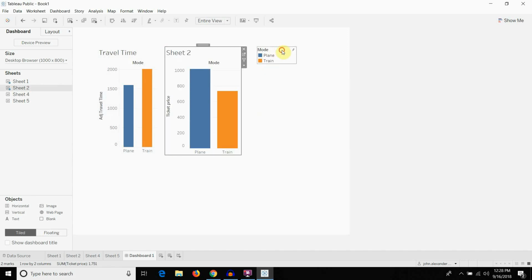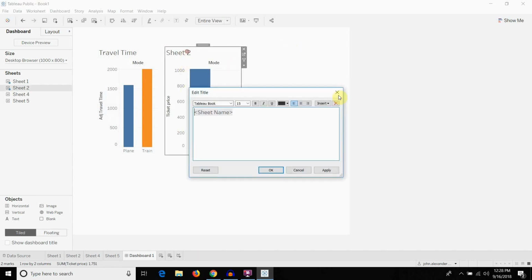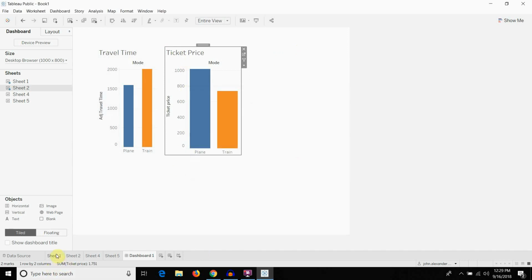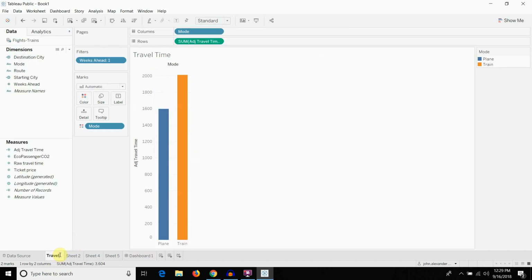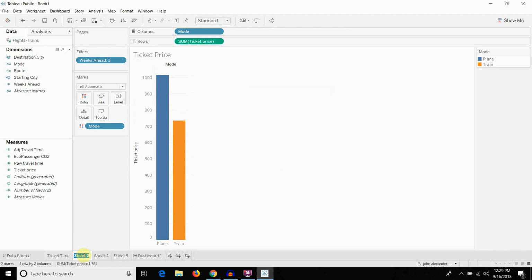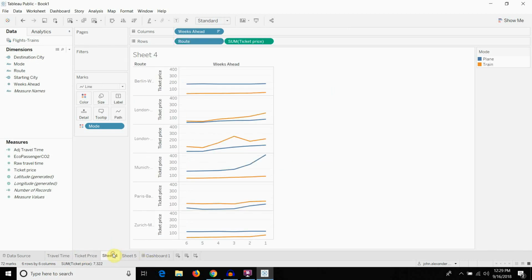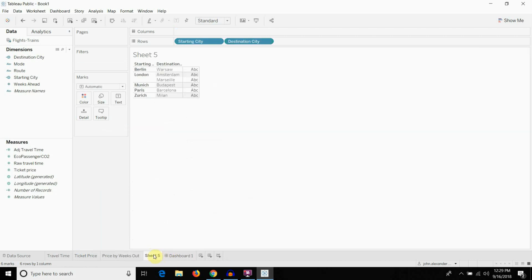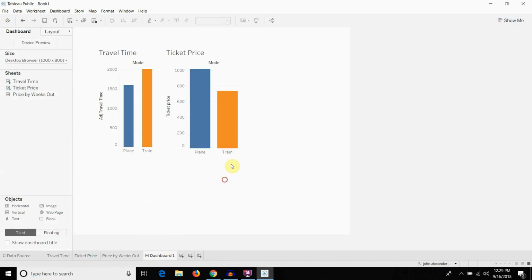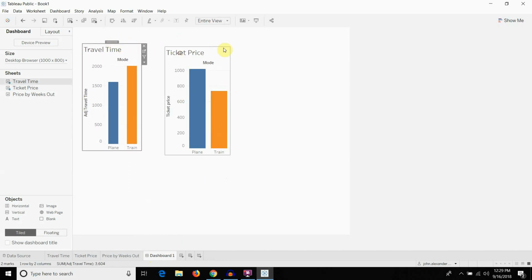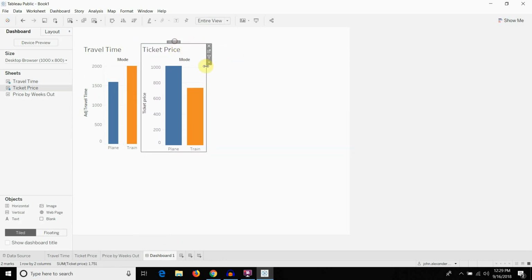I should really rename my sheets for it to make sense for this, shouldn't I? So why don't I go ahead and do that? This is ticket price. There we go. Sheet 1 is travel time. Sheet 2, ticket price. This is price by weeks out. It's just a testing sheet, I'll just get rid of that. There we go. Alright, so ticket price and travel time by transportation mode there.